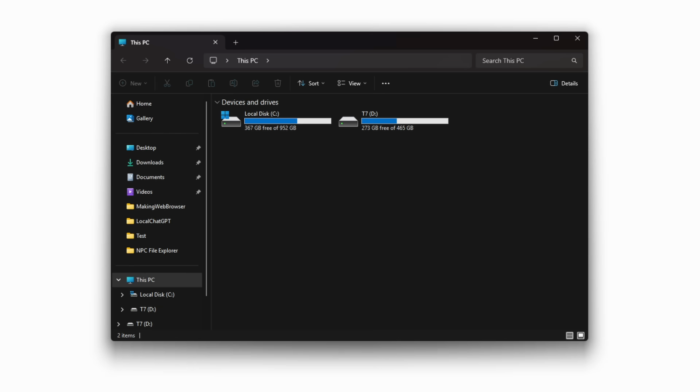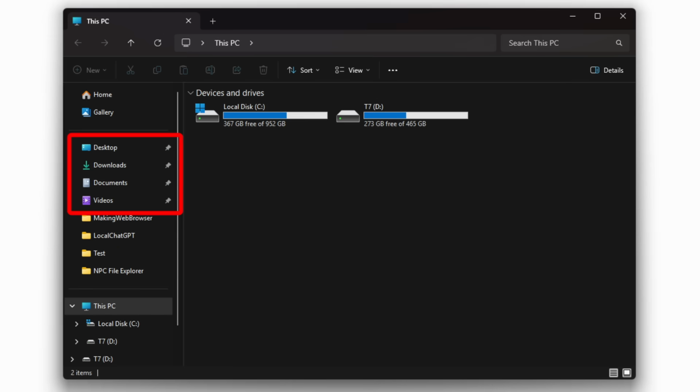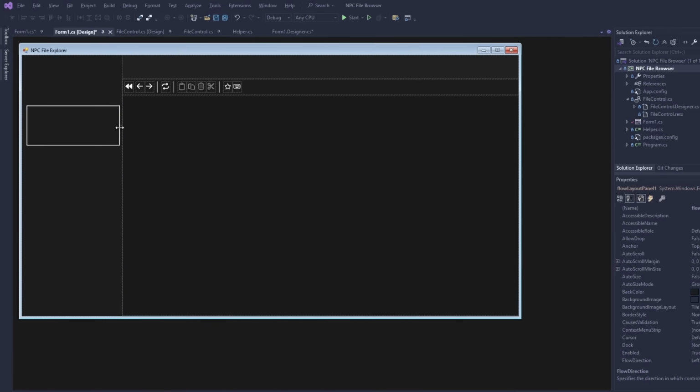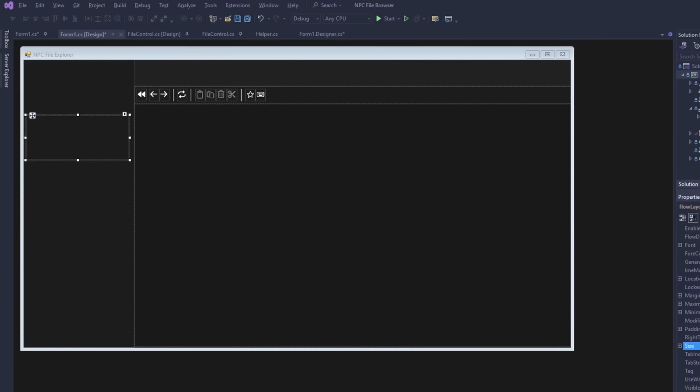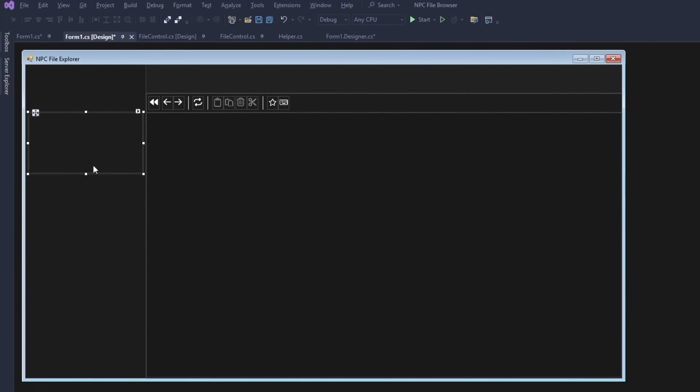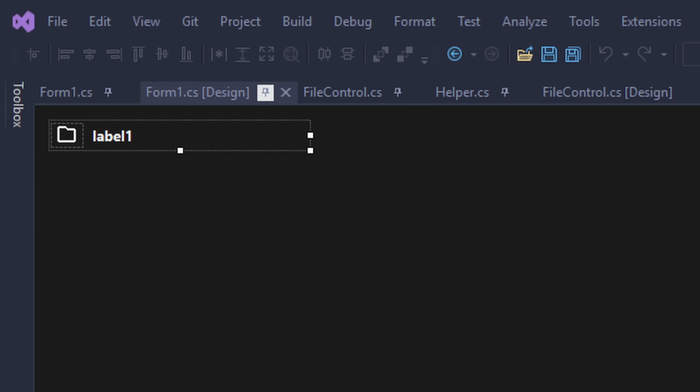What I want is to add three things here. Common folders, which are stuff like downloads, desktop, documents, etc. Drives, and pin folders. For this, I'm also using a flow layout panel, which I'll add onto the regular panel. For the two components, I'm again using user controls. The first one will just be an icon and a label, and here's how it looks.